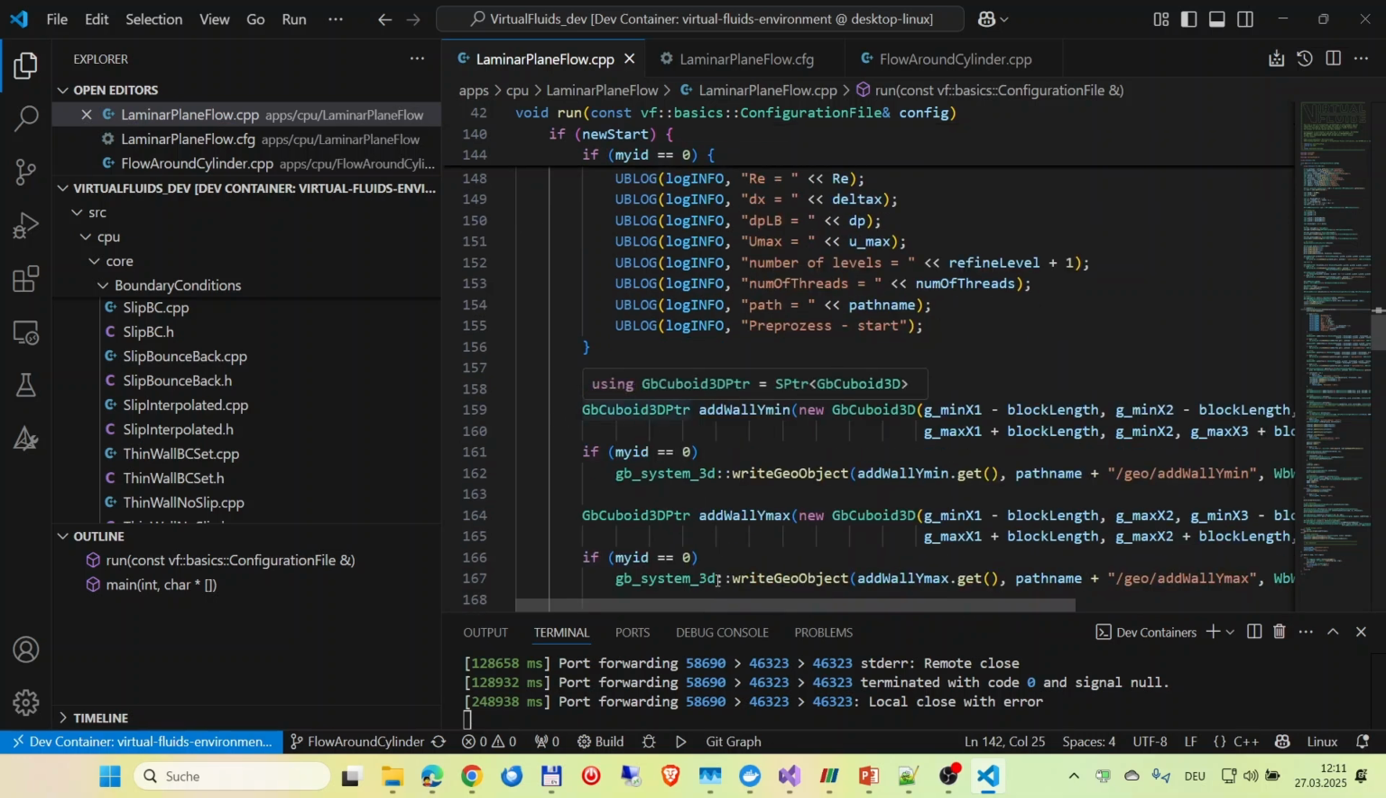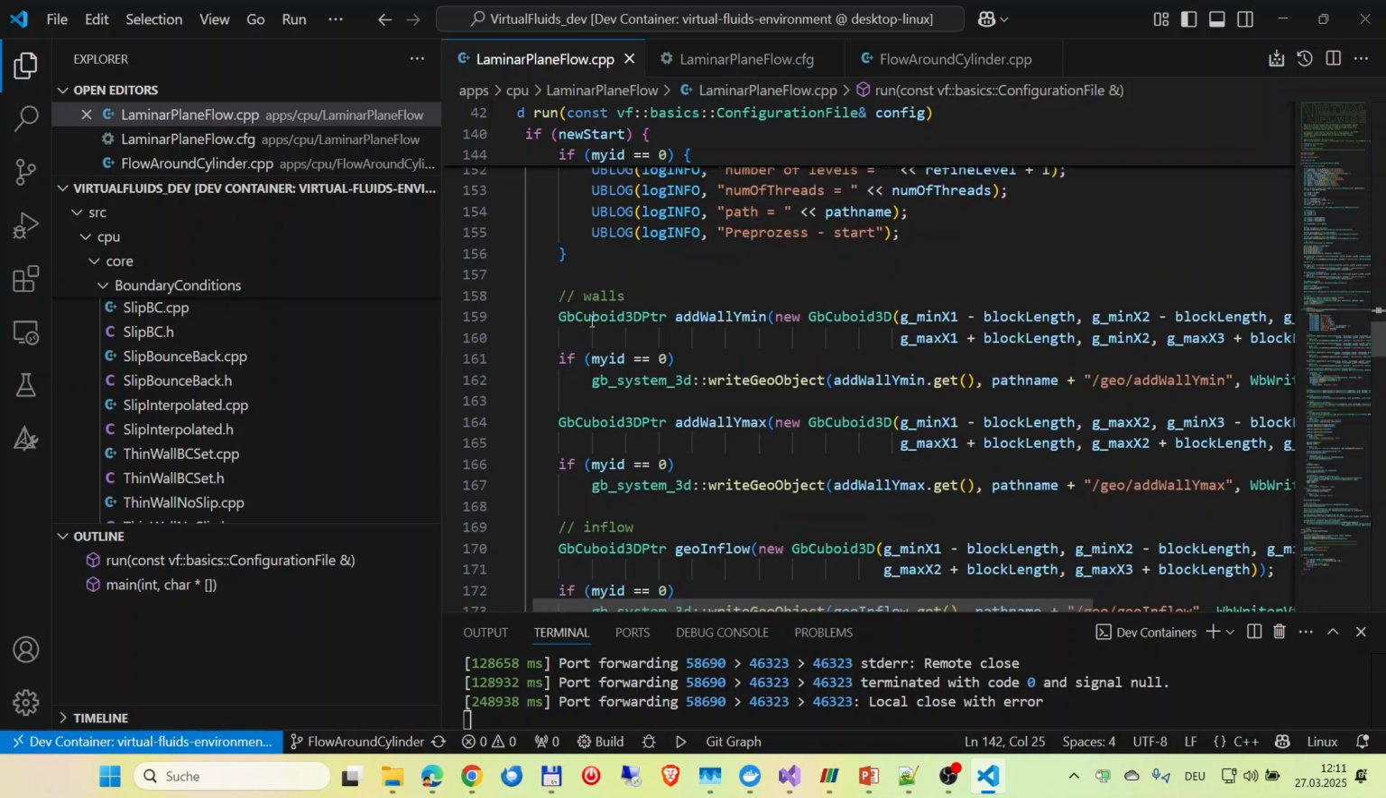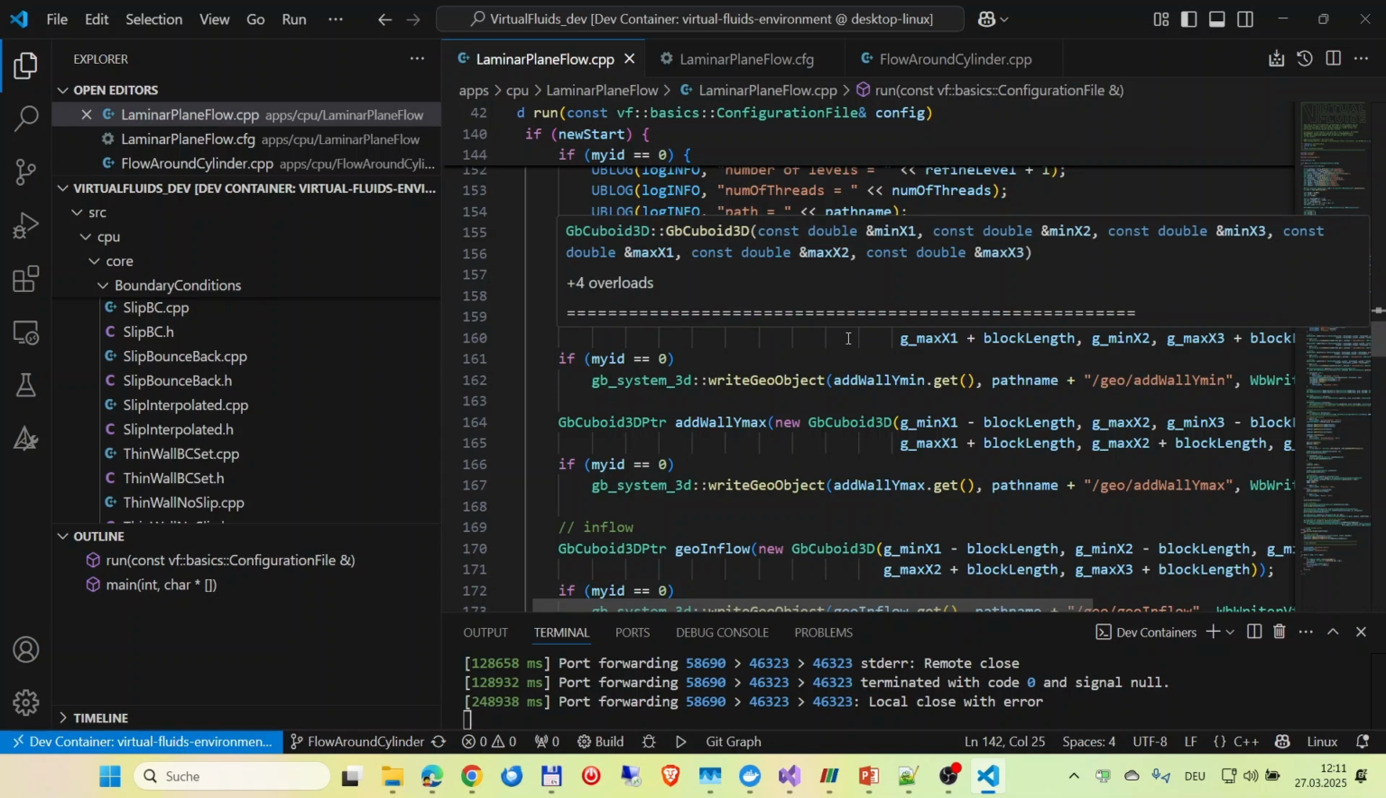Next step, we create geometry. It was geometry for the grid bounding box, and we fill this with blocks. Then in this step we create a geometry for boundaries. We need walls, we need inflow, we need outflow, and we have some cuboid domain, and we can also use a cuboid object to create walls and boundaries and so on.